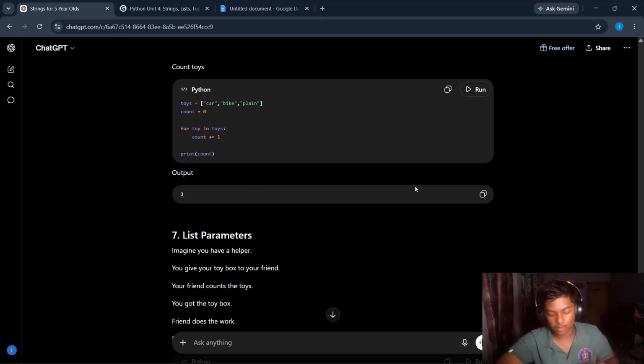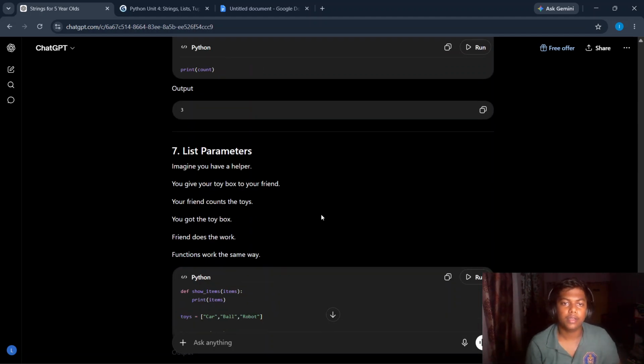Let me note it also, because it might be helpful for revision. Toys is equal to T C N D. For toy in toys, count plus equal to 1, print count. So count starts from 0. Now, list parameters.